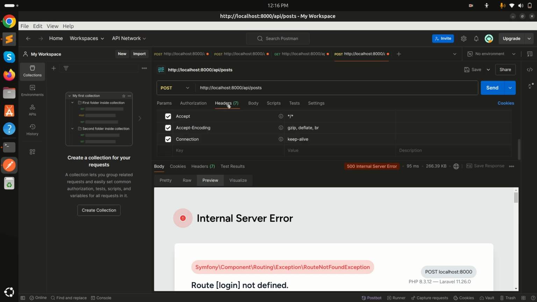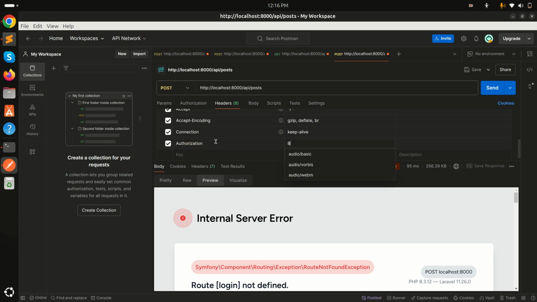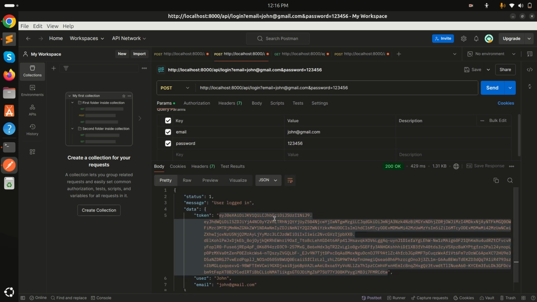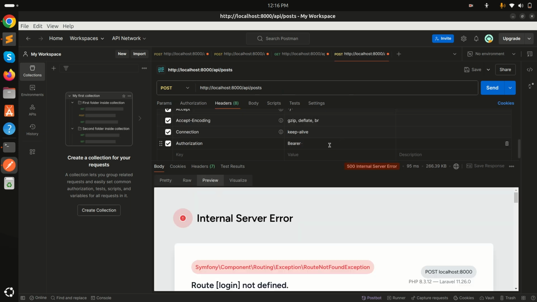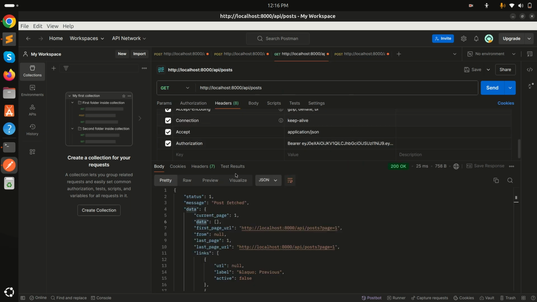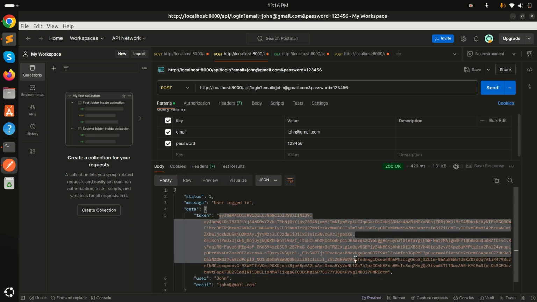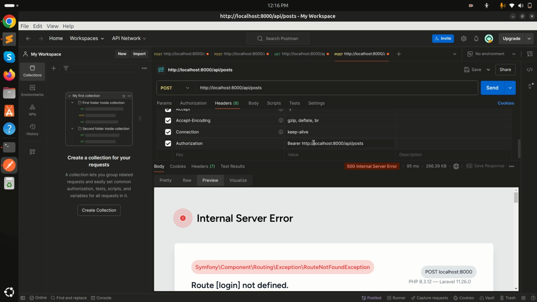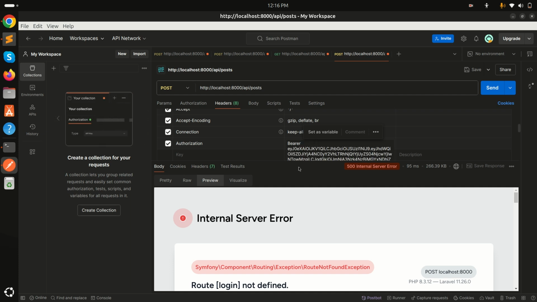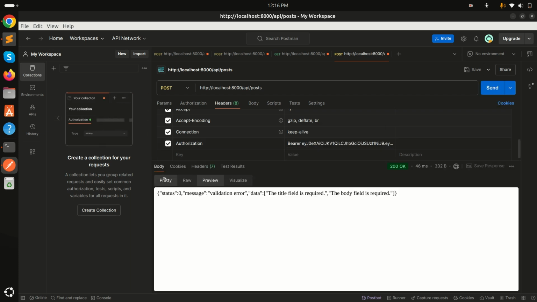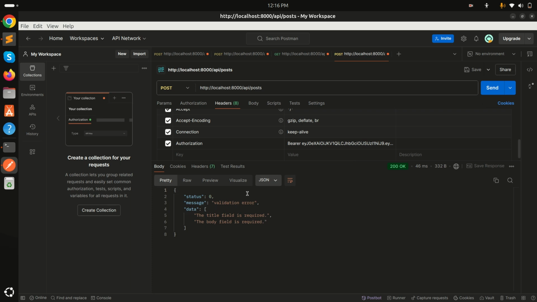So what I need to do, I need to pass authorization. So I will say authorization, and I will pass bearer token. So I will simply copy it again from here and paste it over here. Okay, and simply hit send. You can see that I got the validation error, title field and body field is required.